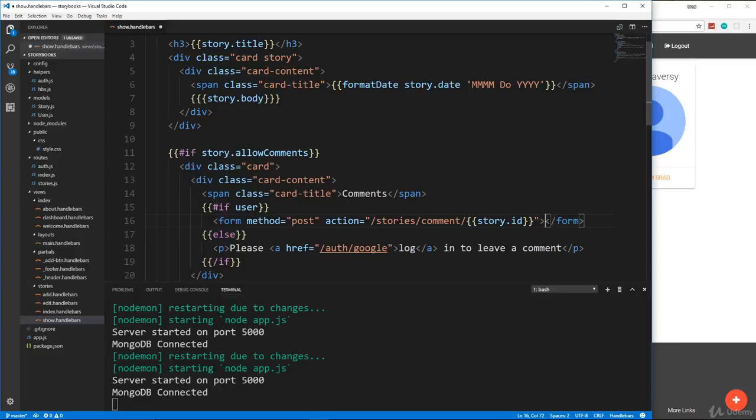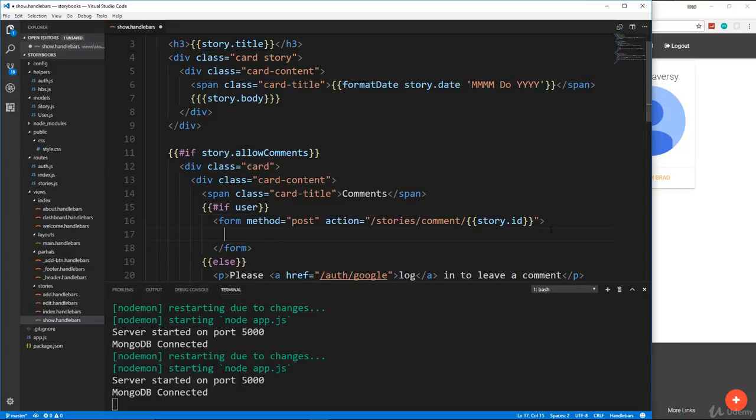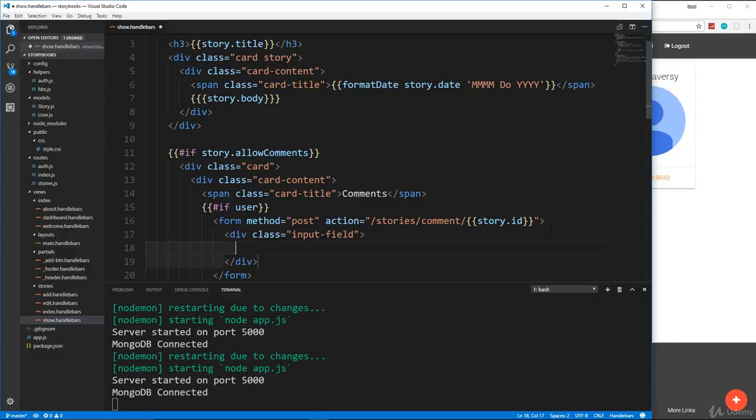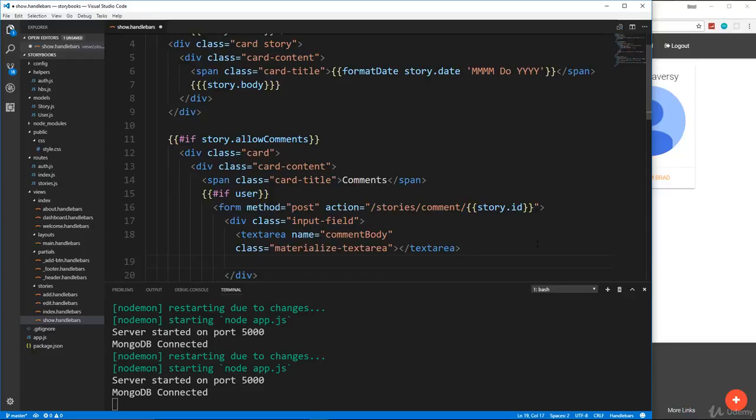Alright, and then let's see, inside the form, let's put a div with the class of input field. And then we're going to put a text area with a name of comment body. Okay, it doesn't need an ID or any of this stuff. It does need a class. We're going to give it a class of materialize text area. All right, and then underneath it, we're going to put a label.